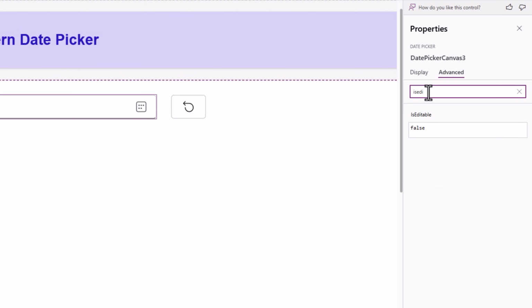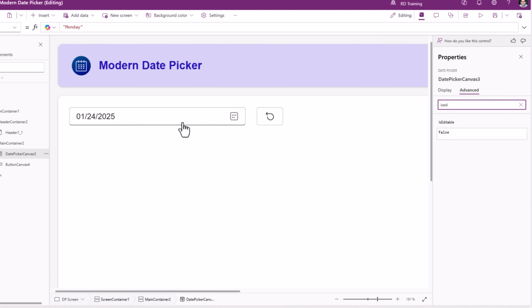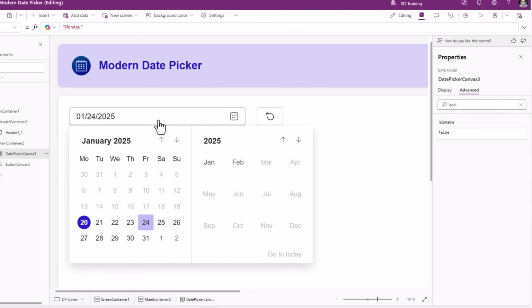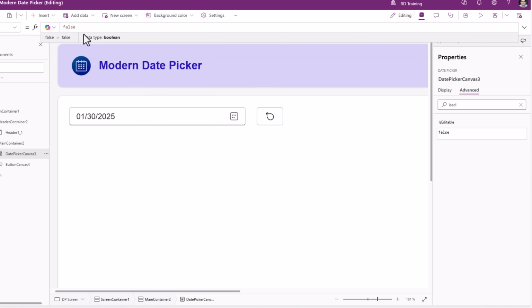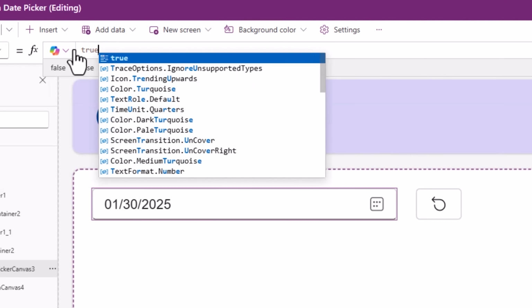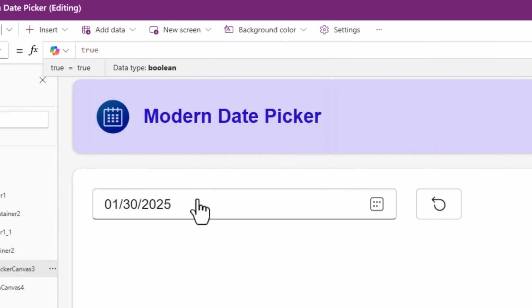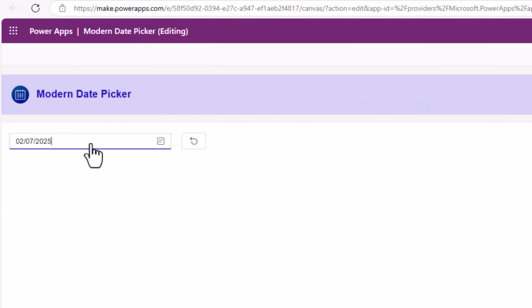Is editable. By default, this property is off. So the only way the user can enter a date is by selecting the date picker control and picking a date. However, if you turn the is editable property to true, then the user can also type the date.